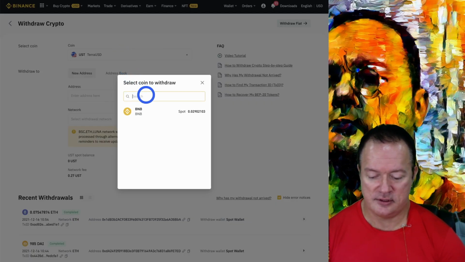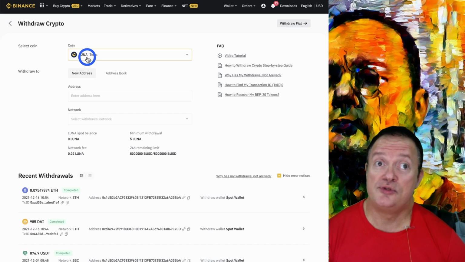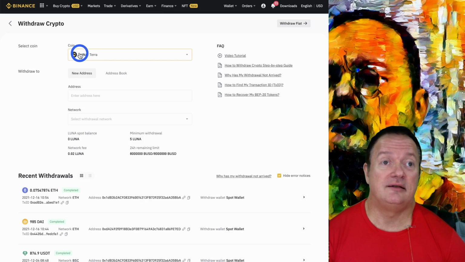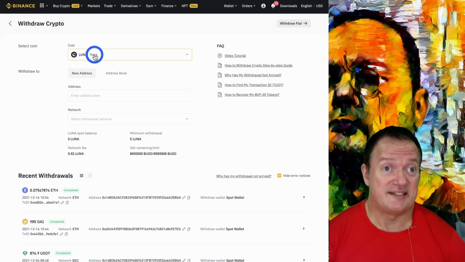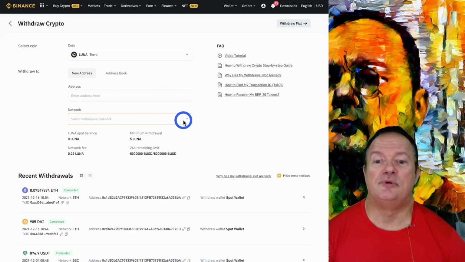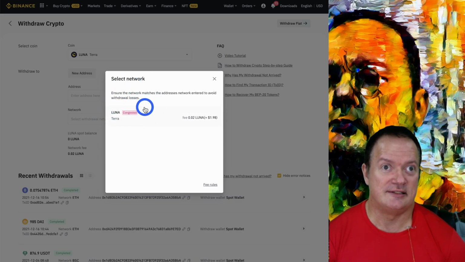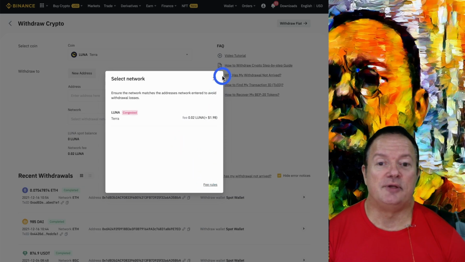Now, earlier, if I selected Luna, I don't know if it's going to work. You could use Luna instead of UST. Luna is the main coin on the Terra ecosystem, and you could swap it for UST if you wanted to. Okay, so right now on Binance, at the moment we're speaking, it looks possible to withdraw directly to the Terra ecosystem. However, it does say that it's congested. So that's a little bit annoying.